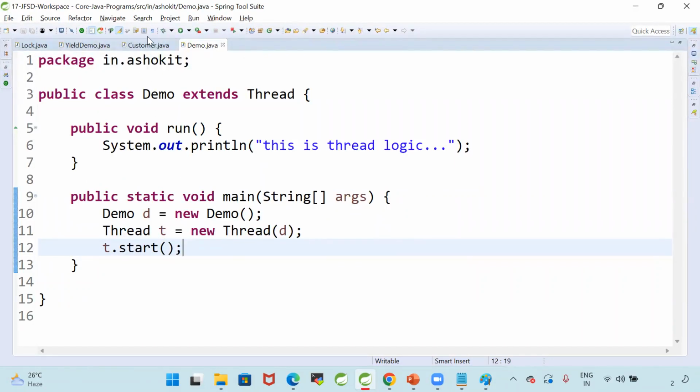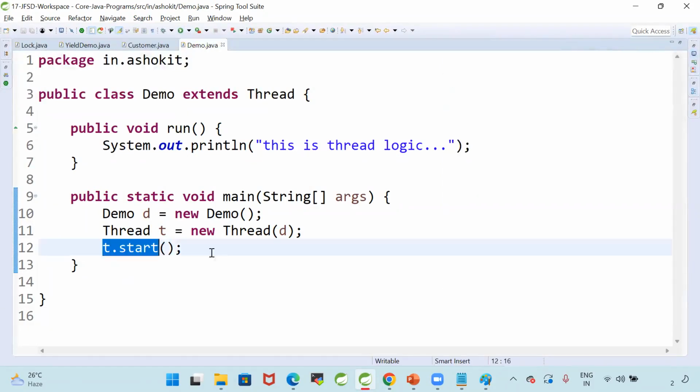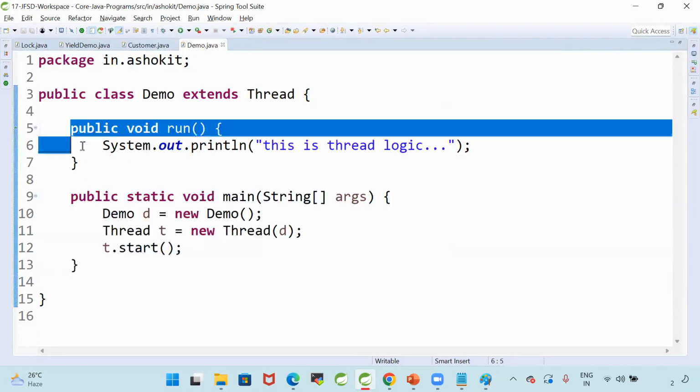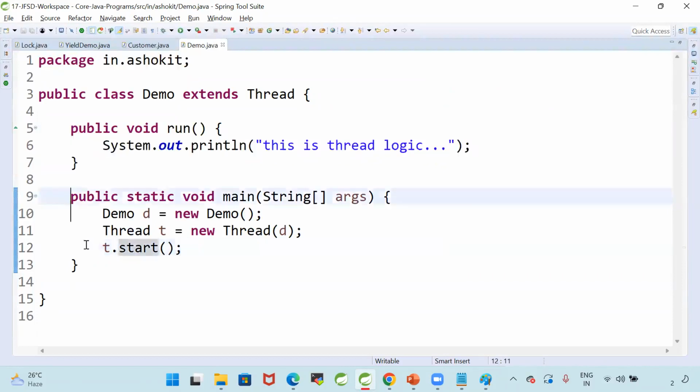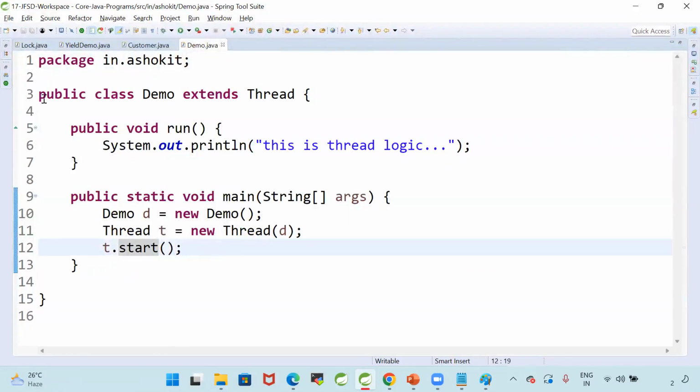Let's run this program. When I call the start method, what is happening internally? The start method internally calls the run method. This is one way of creating a thread.